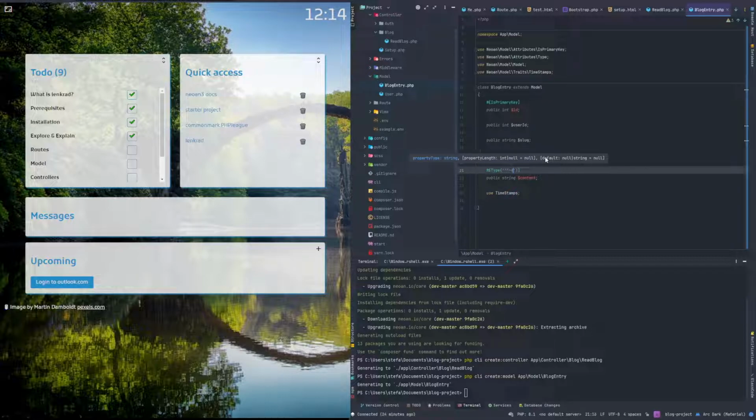So let's have this text, and then the rest is kind of, okay, we don't need it to default to anything. This will be fine. It should be nullable. Everything's okay.